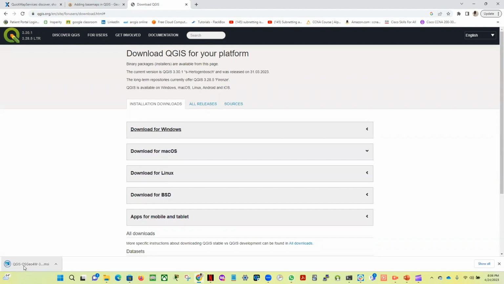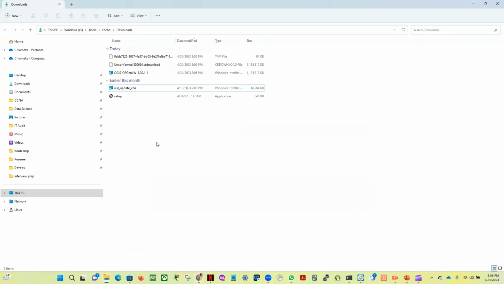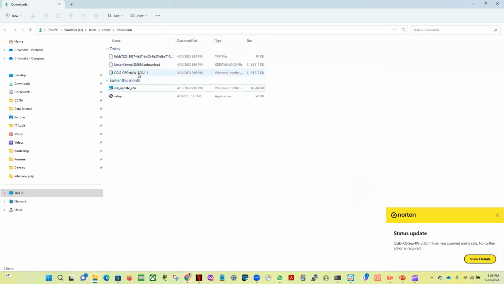The install software is downloaded. It's there now. We can click on it for it to open. If it didn't open that way, we can also go to our downloads. That's it right here. Okay, my antivirus had to scan it, and we're good to go.